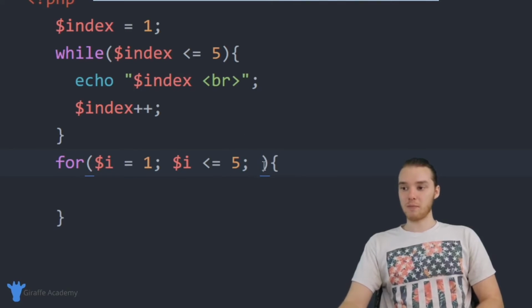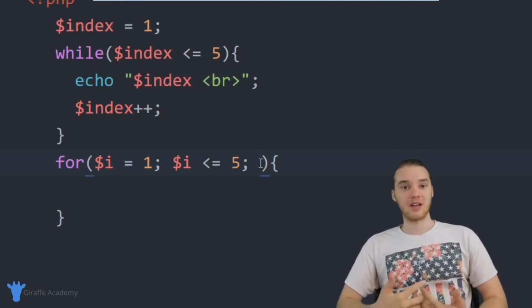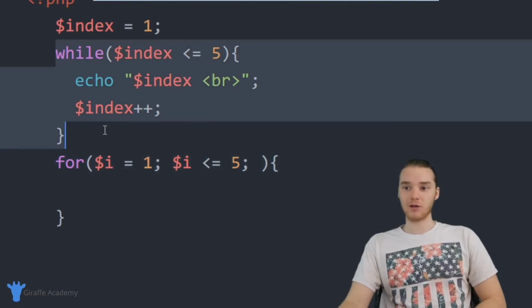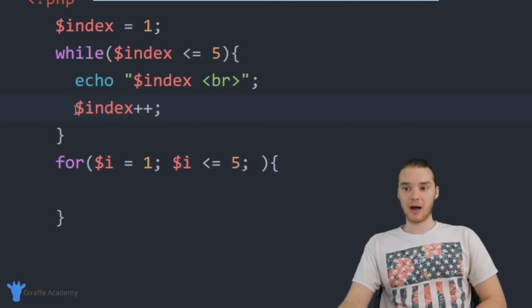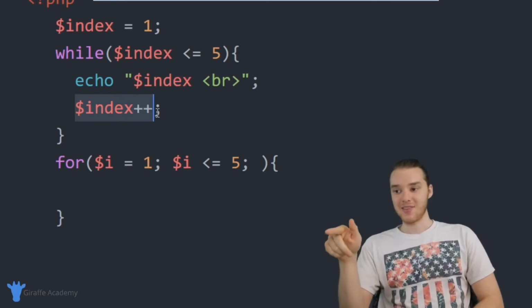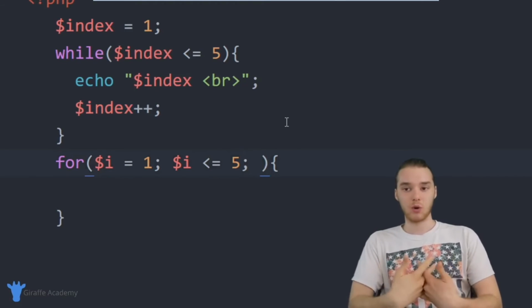And now I want to do one more thing. I'm going to put one more thing over here in this parentheses. And this is going to be essentially just a line of code that I want to execute after every iteration of the loop. Now, you'll notice over here in this while loop, every time I go through the loop, I'm incrementing the index variable. So every single time we go through the loop, we add 1 to that index variable. And that's essentially what I want to put over here. So this is going to be a line of code that will get executed after every iteration of the loop.